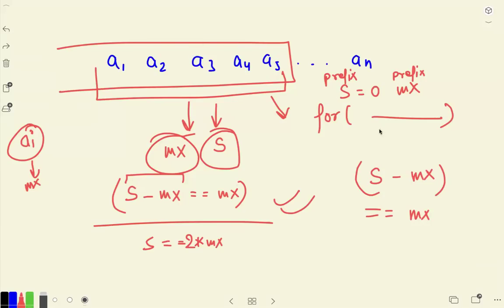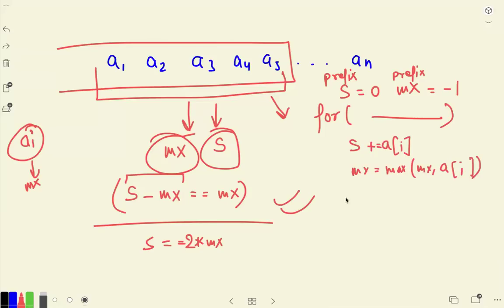So as I was talking about implementation, I can run a for loop from i equals 0 to the last element. I have S equals 0, that's the sum, and MX can start with -1 because I want to maximize it. Inside this for loop, first let me do S plus equals A[i]. Then maximize MX with A[i], which gives me the current maximum. Then a simple check: if S minus MX is equal to MX, C plus plus. That's the counter, or answer, whatever you want.